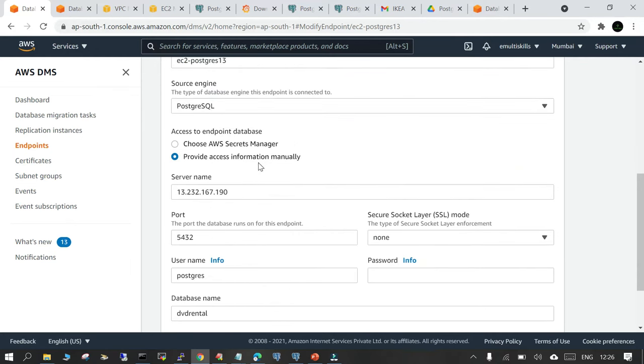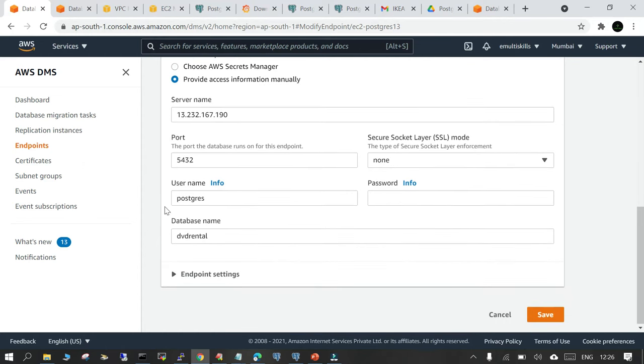Provide access information manually. What is the server IP address? This is the server IP address or the host name, so you manually give the IP address over here. Mention the port. If you want to use SSL mode, which you should, but in our demo we are not doing it, just say none. And mention the admin user. For our case, we have said Postgre. The password will be Postgre, and which database you want to connect to.